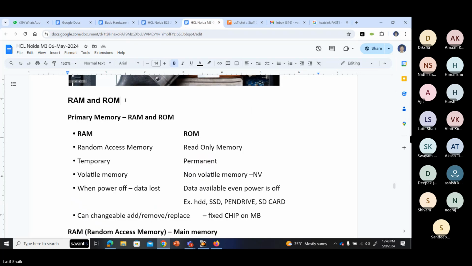The next point is RAM and ROM. What are RAM and ROM? RAM and ROM are both primary memories. RAM is random access memory, ROM is read-only memory. RAM is an example of volatile memory, ROM is an example of non-volatile memory.